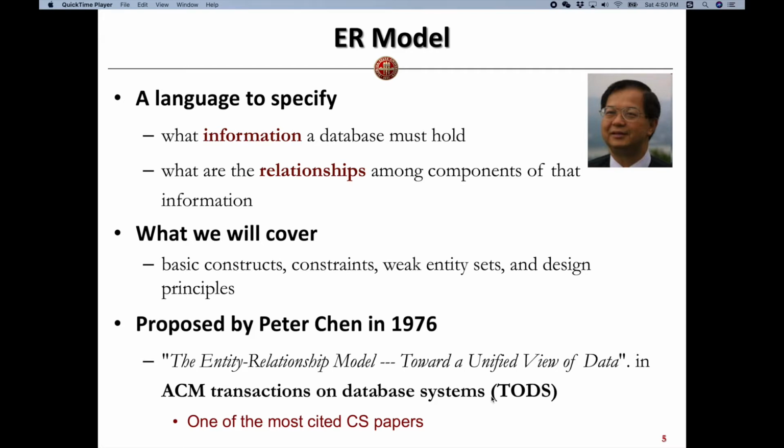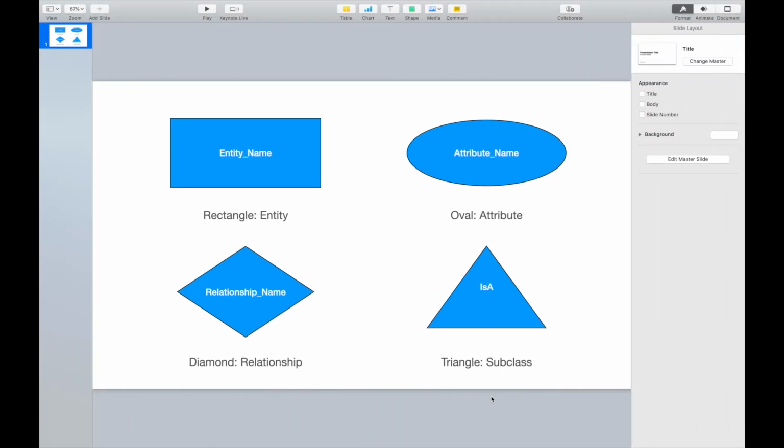ER model is very simple because we just need to draw some sketches in this model. We don't need to write code. However, it is also very powerful because these basic structures can model lots of information about the real world. And we also briefly introduced the basic structures we can use in the ER model, including entities. We use this rectangle to represent entities, and we have attributes. We use an oval to represent attributes. We have a diamond to represent the relationship, and we also have this triangle to represent the subclass.